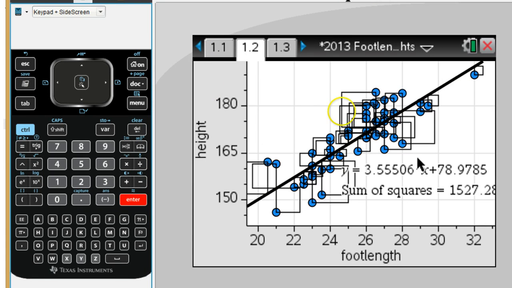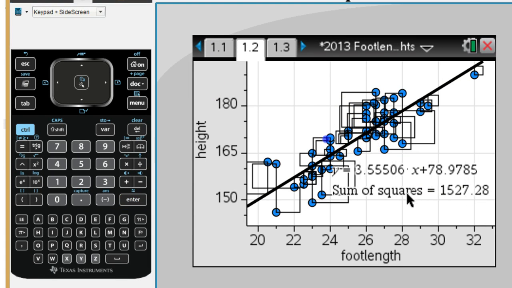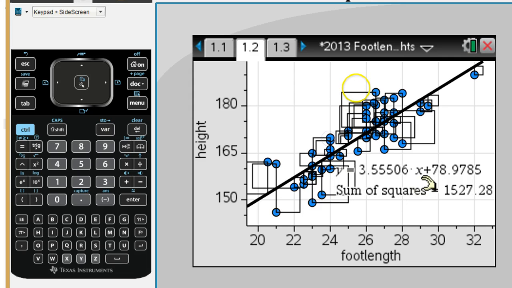So this says the sum of the squares is 1,527.28. Each of these is called a residual squared. So if I look at this little one, this is the residual. Here is the vertical distance from the regression line to the point. And then if you square that distance, it would be represented by the area of this box. So this one's a larger residual, so it's a larger square. It's hard to see all of these because the squares are overlapping each other. The line that fits the data best is the line for which this sum of the squares is the smallest number possible.